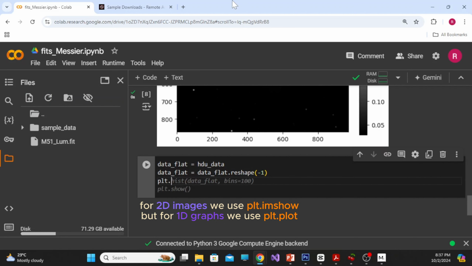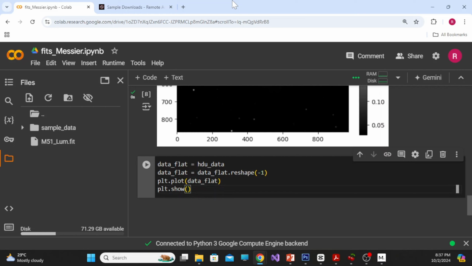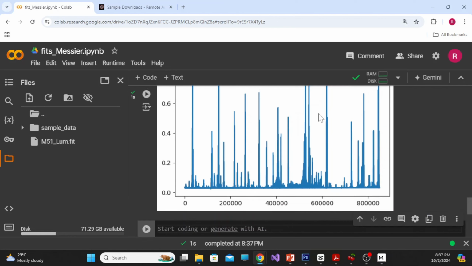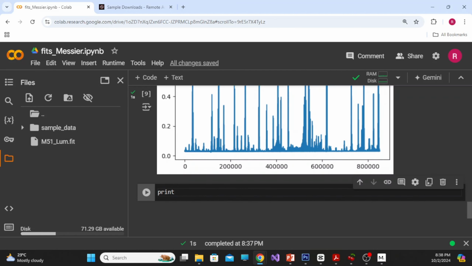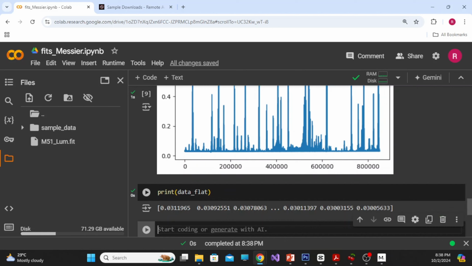And let's plot the data_flat. Since it has become a 1D array, we can no longer use the imshow, we use the plot, since it has become a curve rather than an image. And you notice all of these high peaks can be considered as stars. Let's at first print the data_flat. These are different values for the flattened array.